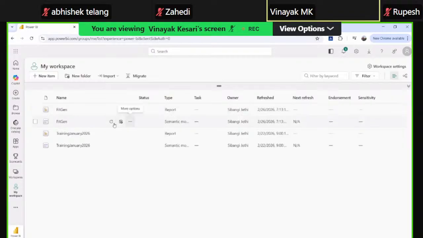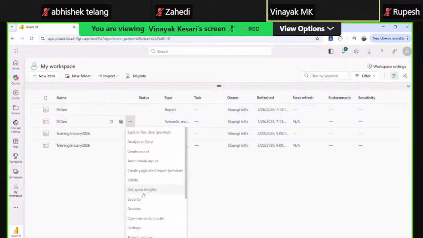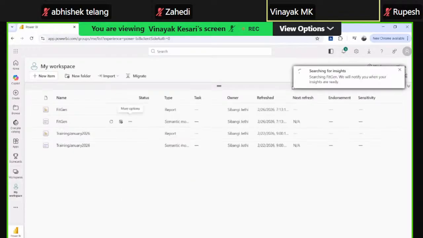If I come to my workspace, don't select the report. You have to come to the semantic model here. Click on the three dots and it says Get quick insights. Let me click on this and see what insights get generated in the web-based Power BI service. Here it is searching for the insights. Processing is happening, so let's give it some time.